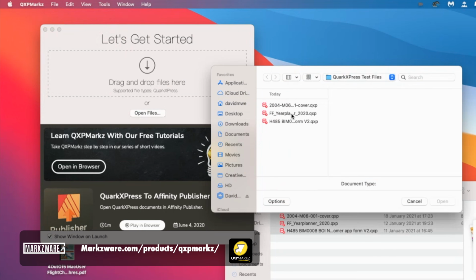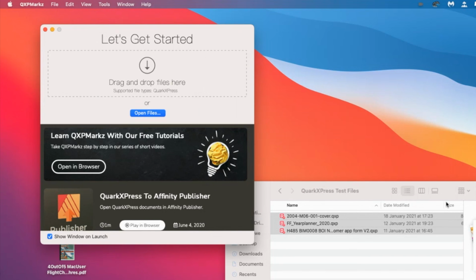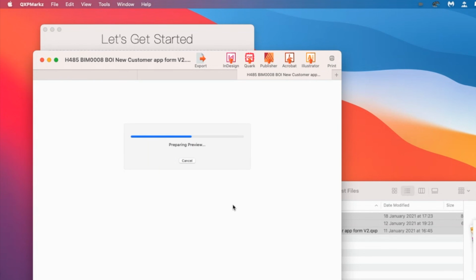And I can then select multiple files here, select all, Command A on the Mac, open. I'm working on a Windows version, by the way, of this product as well, just so you know, you Windows users. We click open, there it goes, it converts everything. You're going to get the preview here.